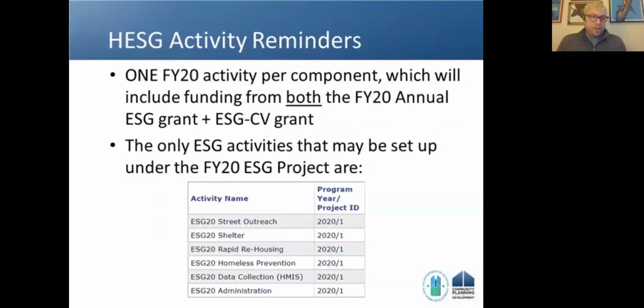As a reminder, in IDIS for the ESG and ESG-CV programs, there is only one fiscal year 20 activity per component. You can only have one of each of these. You cannot have two, which will include funding from both the annual fiscal year 2020 ESG and the ESG-CV grants. The only ESG activities that may be set up are, as you see here, ESG-20 street outreach, ESG-20 shelter, ESG-20 rapid rehousing, ESG-20 homeless prevention, ESG-20 data collection, HMIS, and ESG administration. If you set up anything other than that, it is not right, and it will not work.